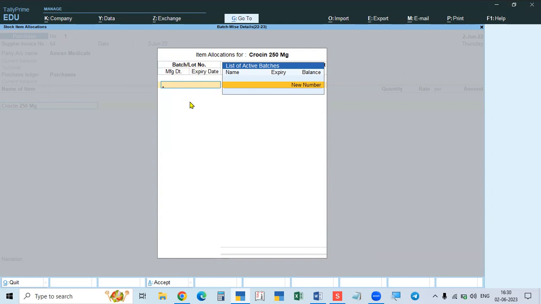So if some stock is already existing, all the batches with stock will be available here. Now nothing is there. This is the first one. So we have to enter a new one. When you purchase a new product, then you have to give that particular number as a new number. Okay, now the new number is due.